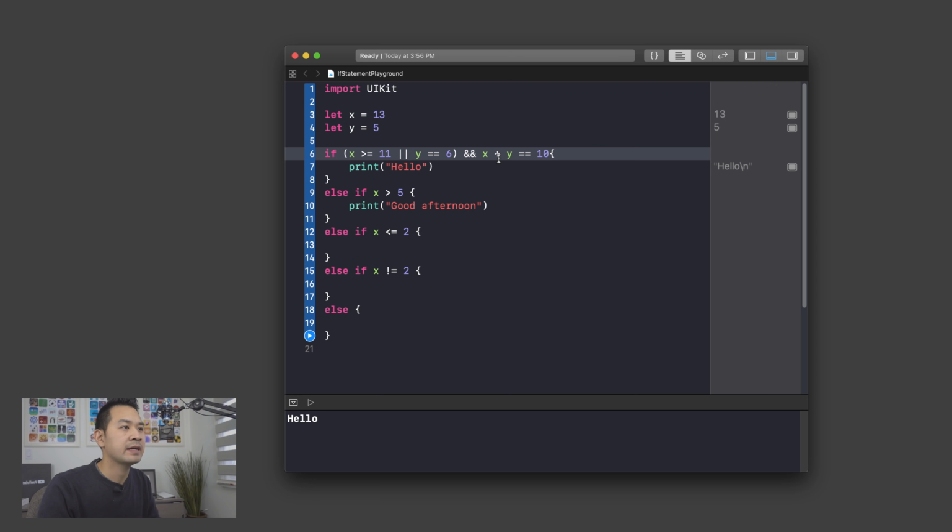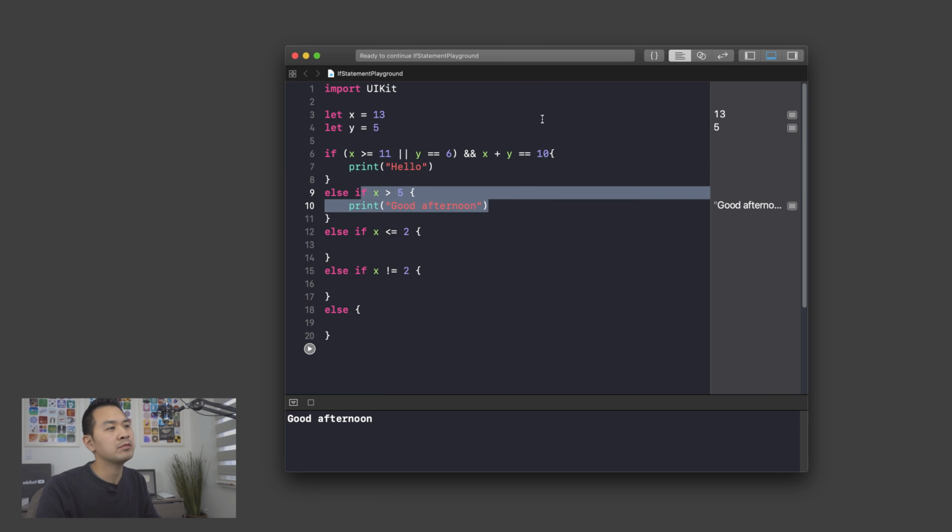So you can say, like, if x plus y is equal to 10 and either this one or this one is true, then come down here. So you can express some pretty complex logic depending on where you place these brackets. So let's try to run this code here, and we get good afternoon, but how will we make this work?